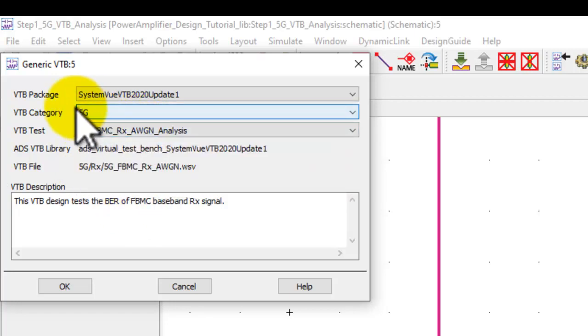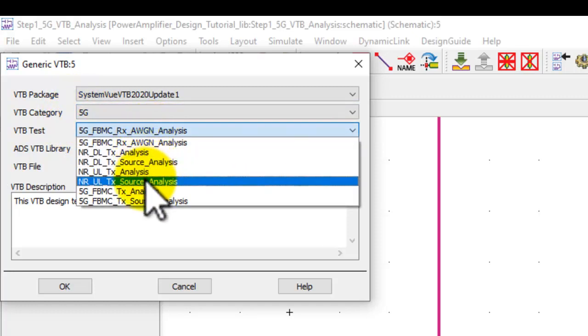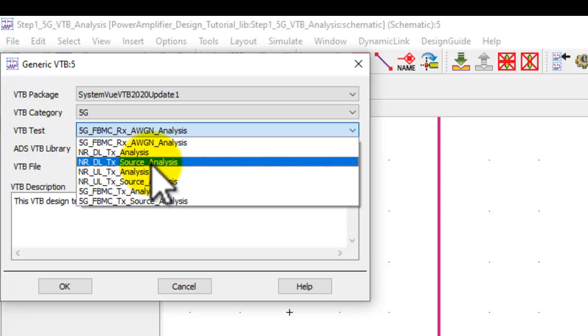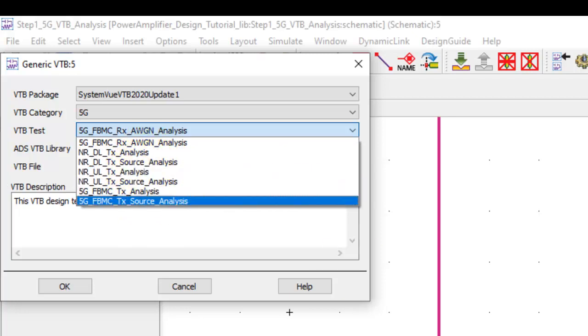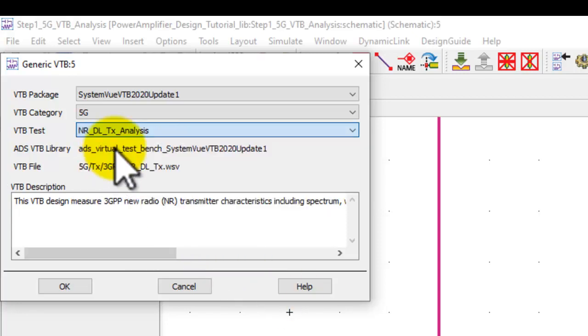For example, if we go ahead and select the 5G VTB, then you can select what kind of verification or virtual test bench you need to do. In our case, we have used the downlink transmitter because remember, we are creating an amplifier which will be typically used in a base station kind of application. So here I have used a downlink transmitter analysis.